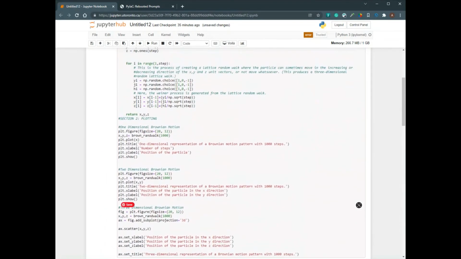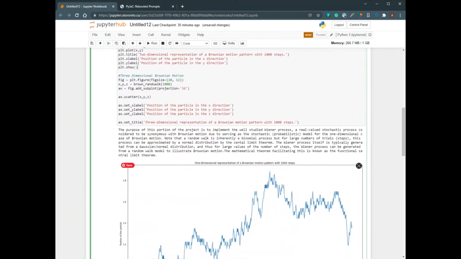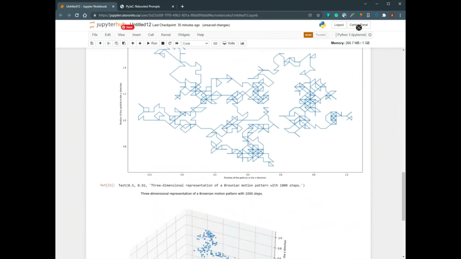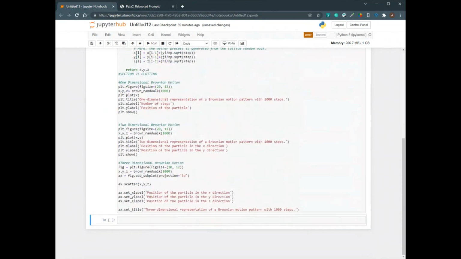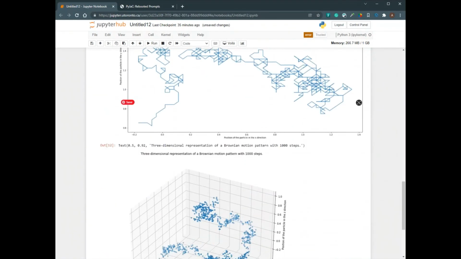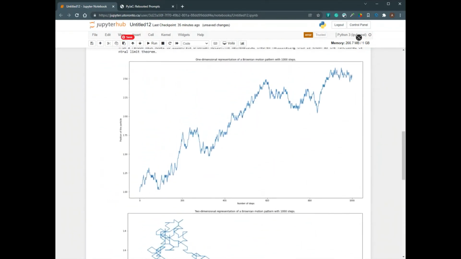It should be noted that the patterns generated are truly stochastic and not at all deterministic, as is the case with Brownian motion. Brownian motion is not deterministic, it's truly stochastic. We can run it again and show that we get different patterns, and I can run it again, just for the sake of things, and show that we get different patterns.